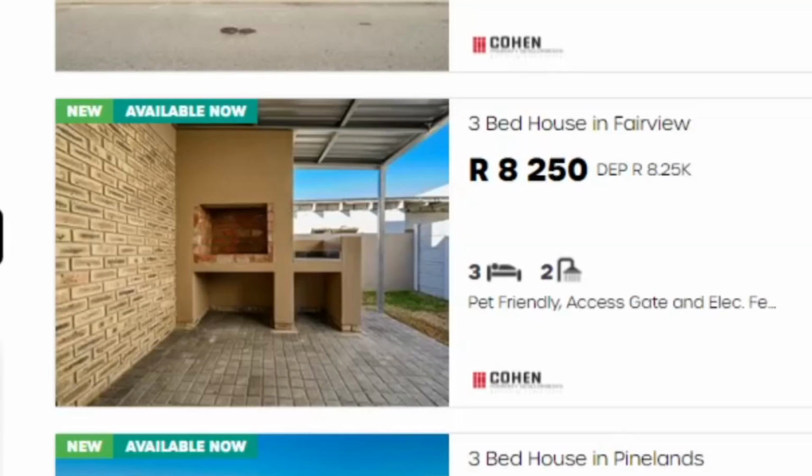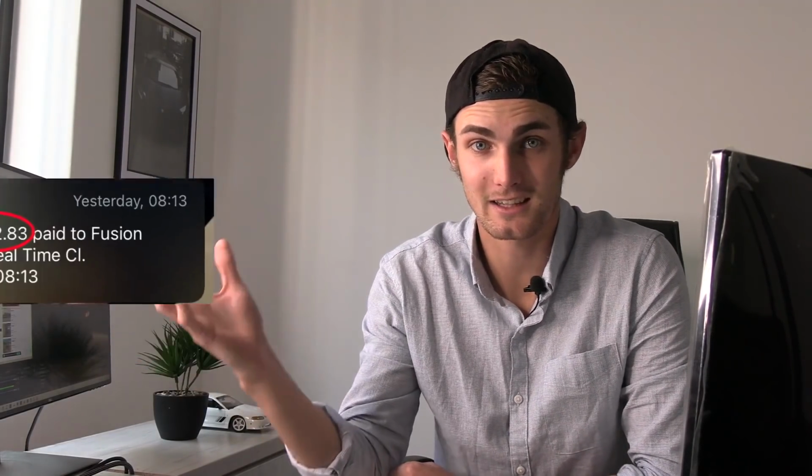You can literally take a property like this in your local area and turn it into free commissions like this. You don't need any money to get started. You don't need to go and view the property yourself. You don't need to go and pay any rental fees or write up any long documents or contracts.